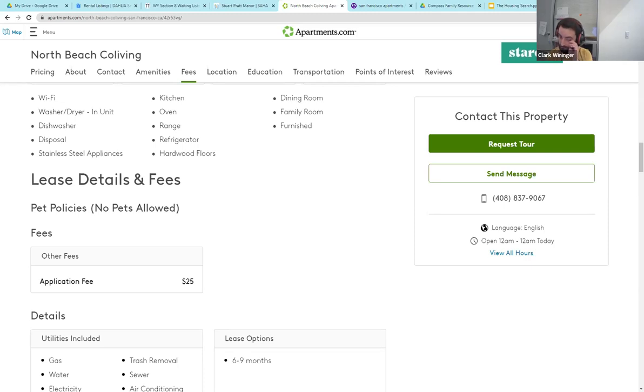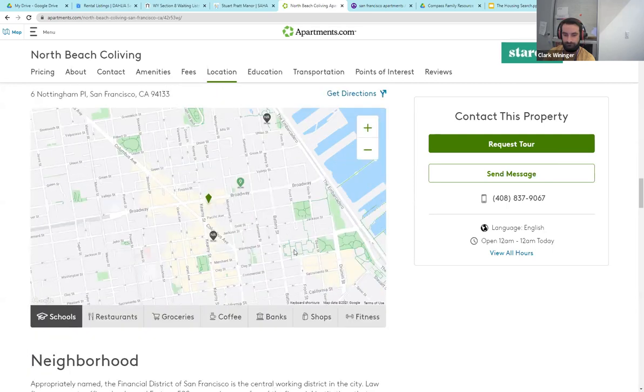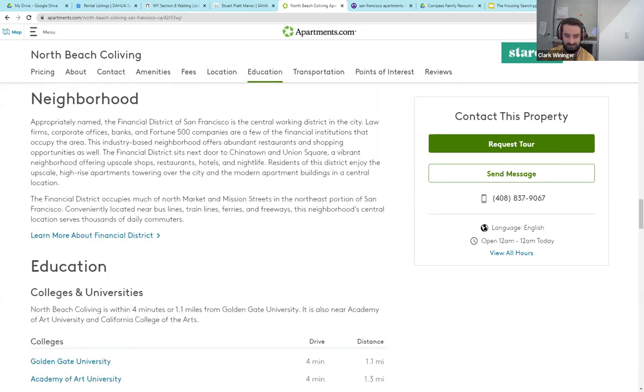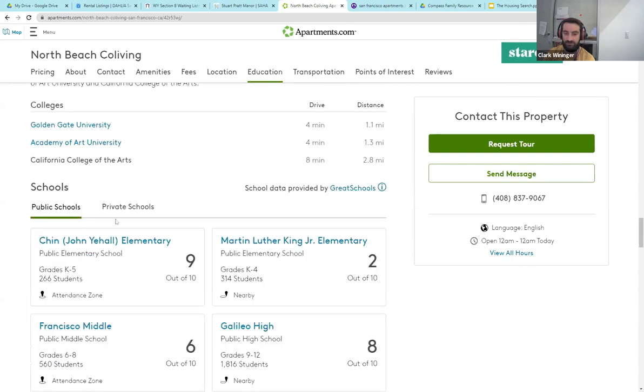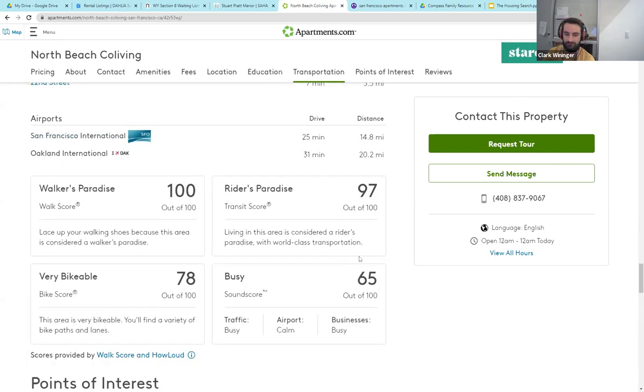And then in the case of apartments.com, you will have it at the bottom here with the application fee. So plenty of good information to inform you of what's nearby, what amenities the property has itself, some of the transportation, Muni lines, and then it has these scores. So it is a walker's paradise, helpful for public transportation. It's fairly bikeable. And it is a busy area, no airports, but a lot of businesses.